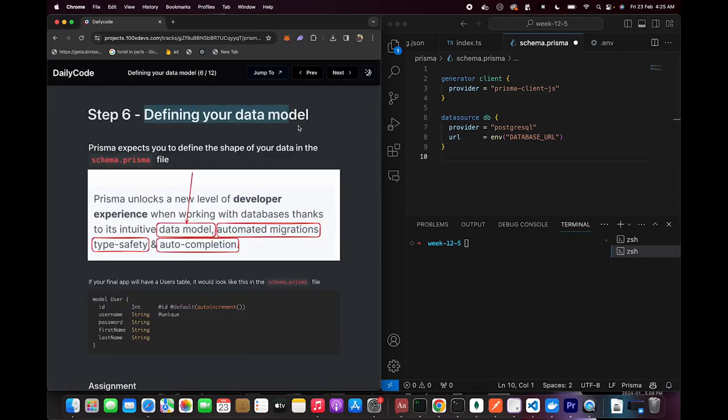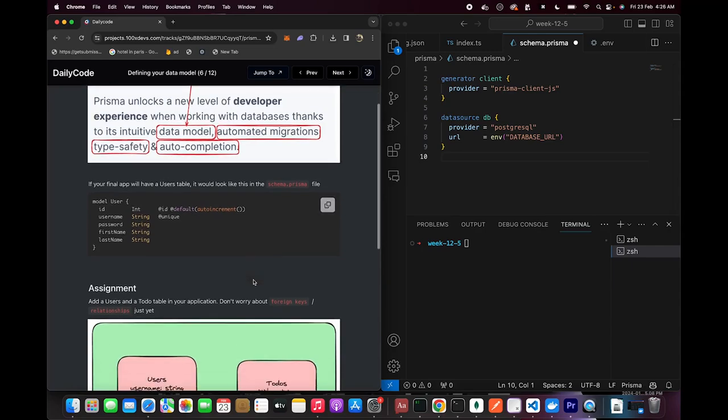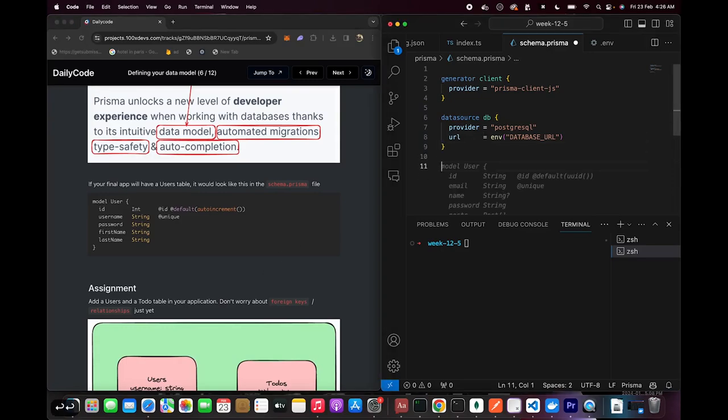Defining your data model. Now comes the most interesting bit of defining the data model, defining the shape of your data. Let's say you're creating a very simple application which lets a user put in to-dos. Okay, so very basic to-do application. You have to define the schema for it. You have to define what should the database look like.